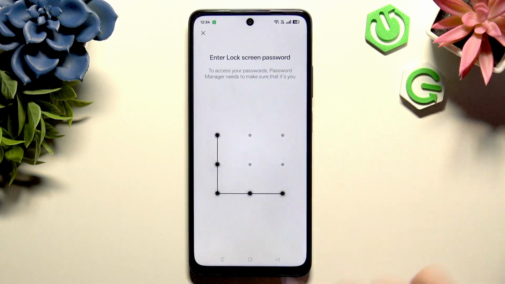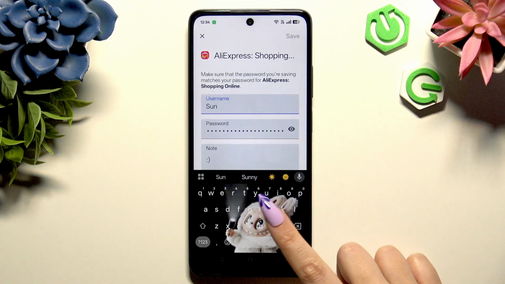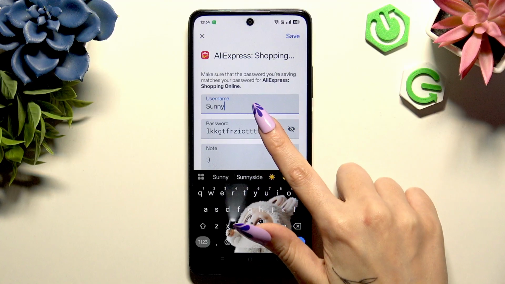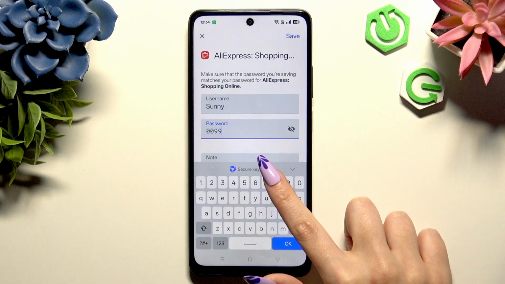Enter your screen lock. Hit Edit button and change whatever you want to. When you finished, select Save at the top right corner.